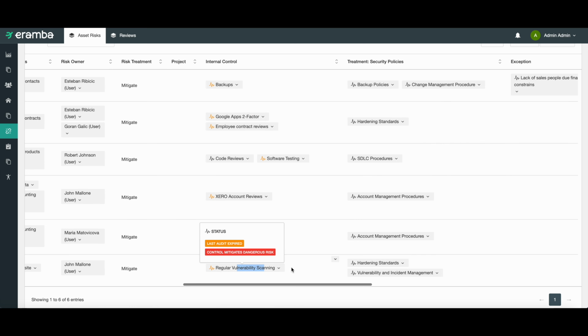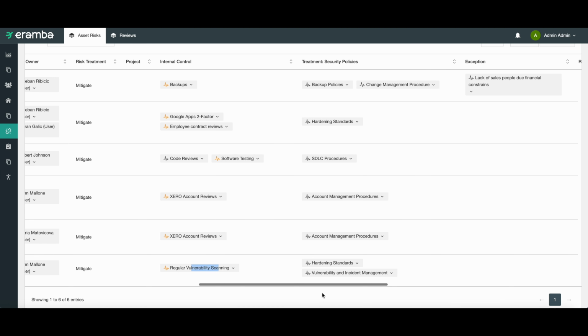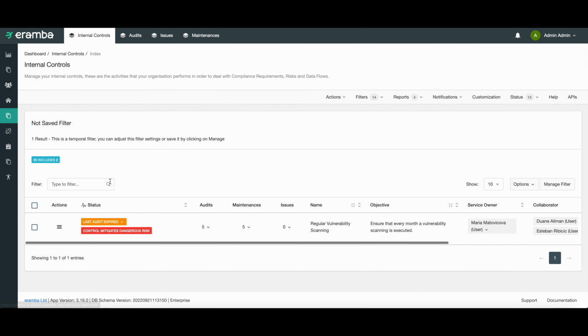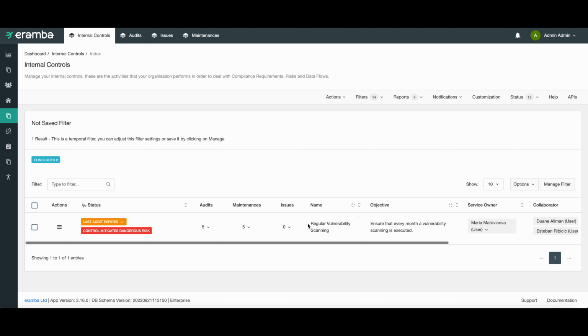And we have also a couple of policies. So this risk in here has 2 policies as a mitigation as well: hardening standards, and vulnerability and incident management. Again, I could go in here or I could go in here and I will basically see the control. So I'm going to click in here, just go into the controls. Now I got a shortcut in the control module. So now we are up here and I can see the control that is used in this risk.